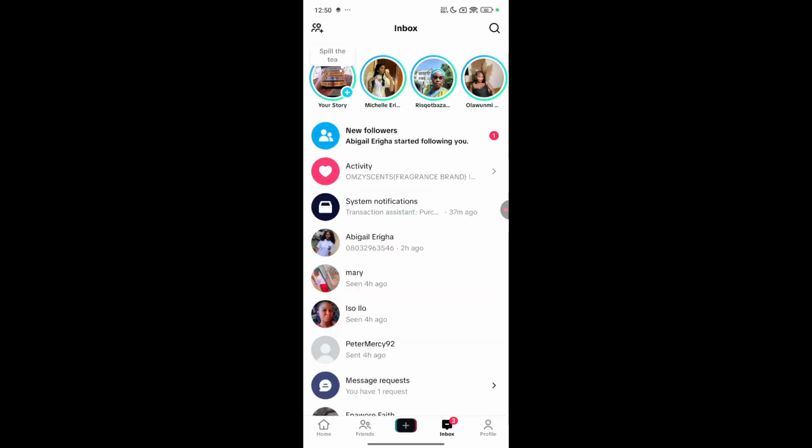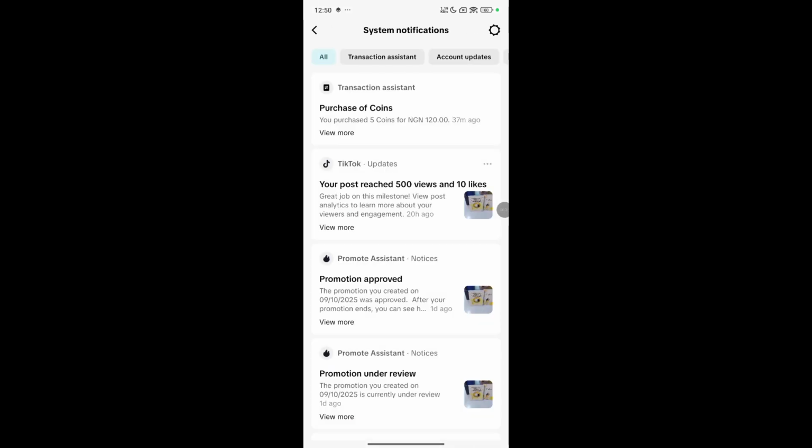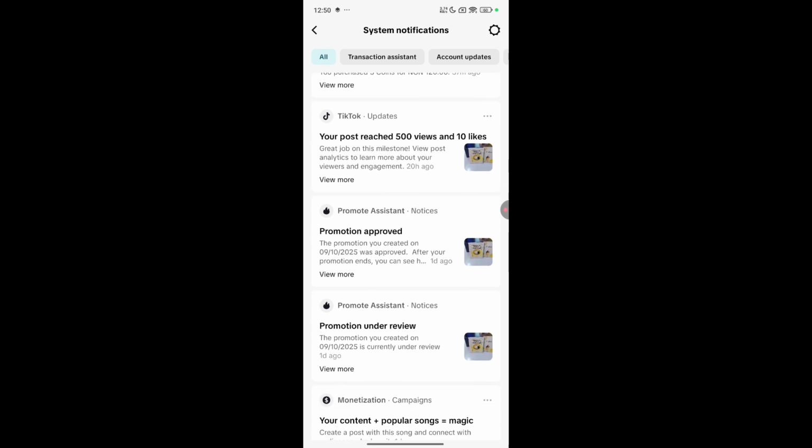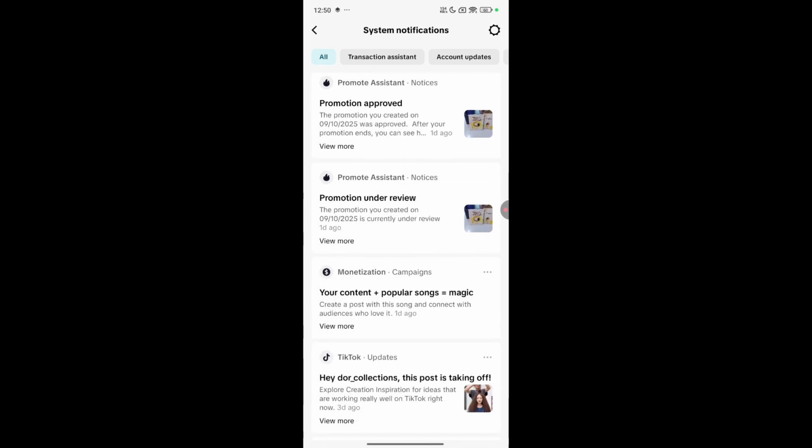Moving on. Now let's talk about system notification. This is where you see a lot of updates. You check when your advert has started, when it has ended, when your promotion has been approved, when it is under review. Some content do not get approved. Why? If you are using a copyrighted artist's music and you want to run ads, his music is copyrighted. So when you want to run adverts, use your voice. Don't use copyrighted music.